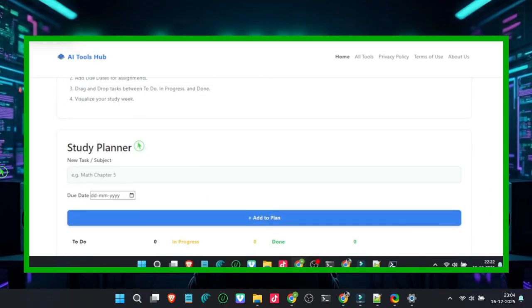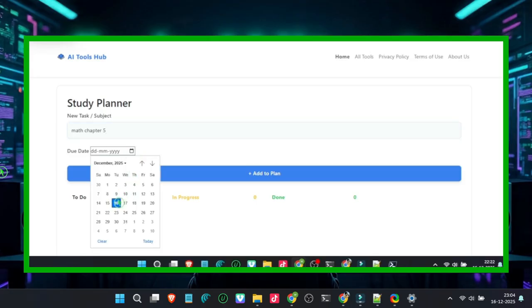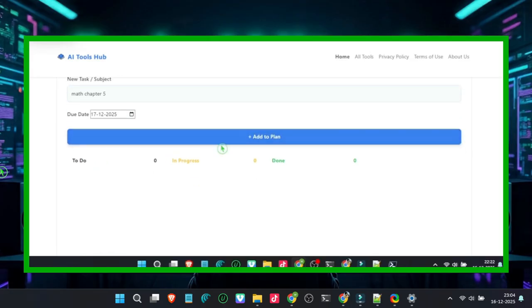Let's add a task. Math Chapter 5. If you don't write it down, let's be honest, it is never going to happen. You need to commit to the workflow. Set the date, December 17th. Lock it in. Add the plan.